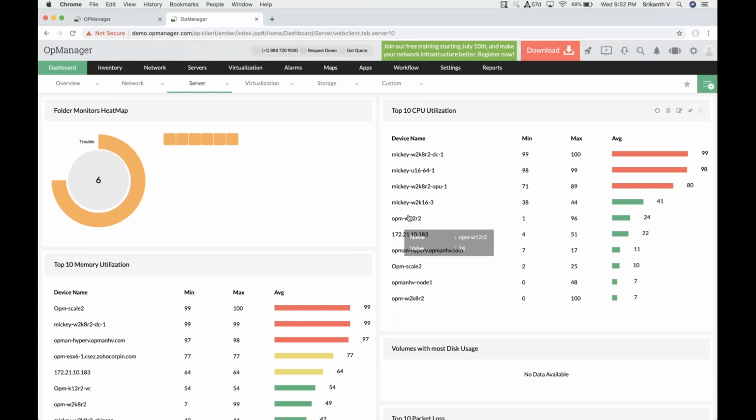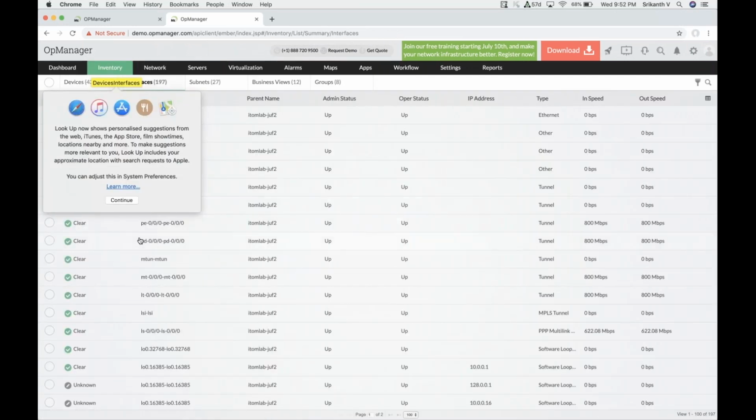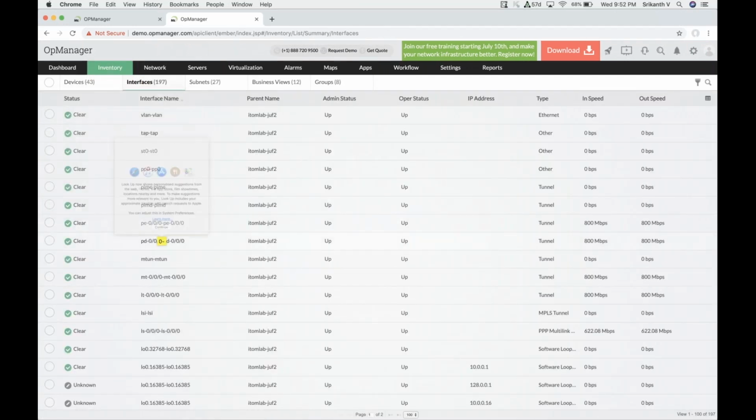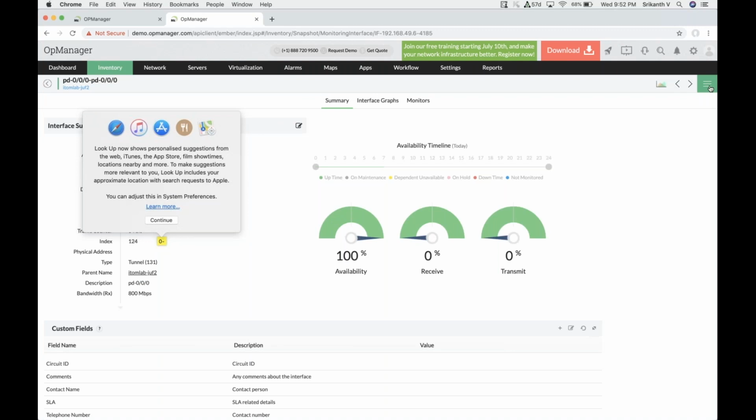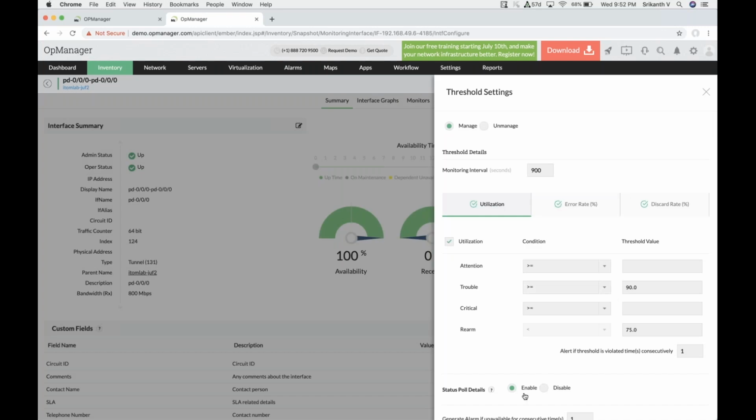So in case you just want to do it for a specific device or specific interface or switch port, we can just go ahead and access that particular interface and disable the status poll by going to threshold settings, and you have an option called status poll details, right?